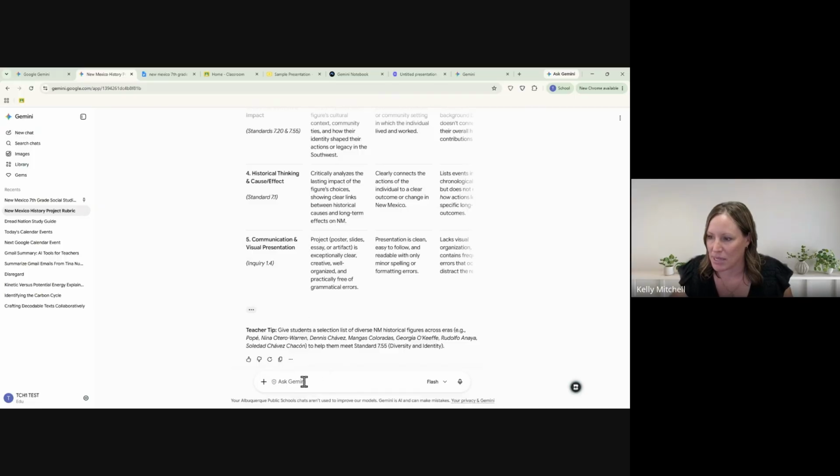I can, of course, come down here and in the chat, I can really iterate with this. I can ask it to make changes. I can ask it to add something or do something different. Or I can copy this response and paste it somewhere else. Or in these three dots, I could just directly export this to Google Docs. I could export it to an email if I'm working with another teacher or something. Let's go ahead and just export to Docs.